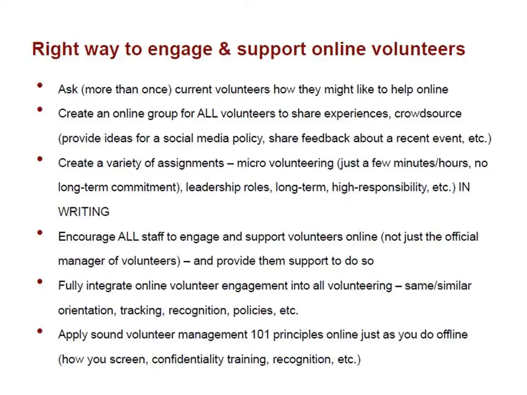Be sure you create a variety of online assignments. You want to create some micro-volunteering assignments that take just a few minutes or a few hours, but create leadership roles too. Create high responsibility roles. People want to make a really deep connection. Not everybody wants that quickie feel-good experience. A lot of people want a really rich long-term experience. So create a variety of assignments and encourage all of your staff to think about ways to involve online volunteers. It shouldn't be just one person. And connect them with the resources they need to be able to do that.